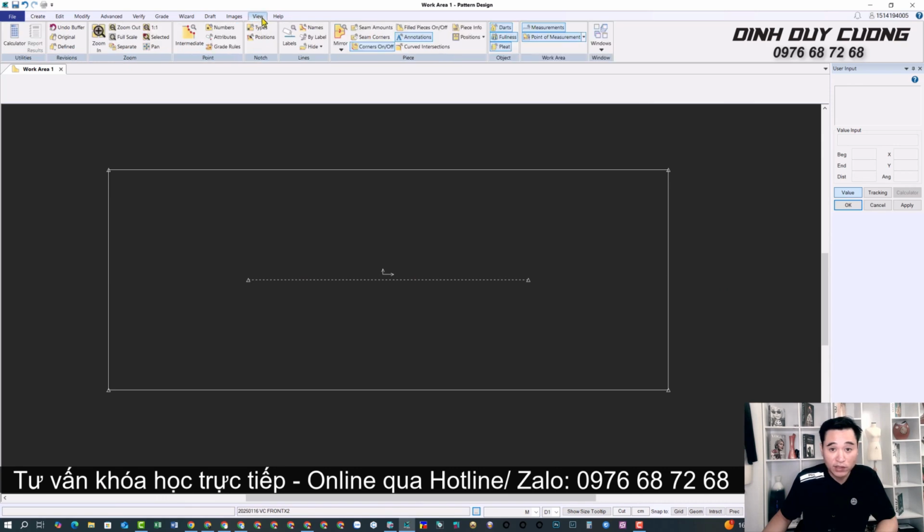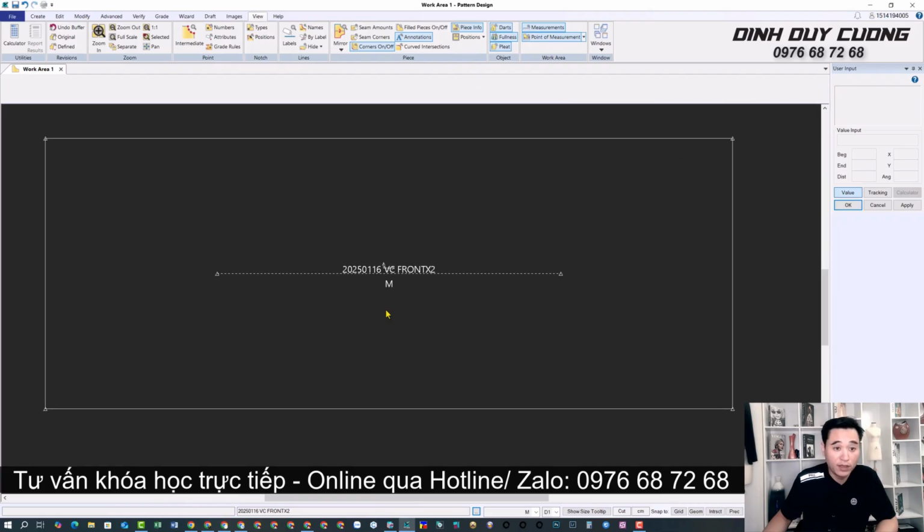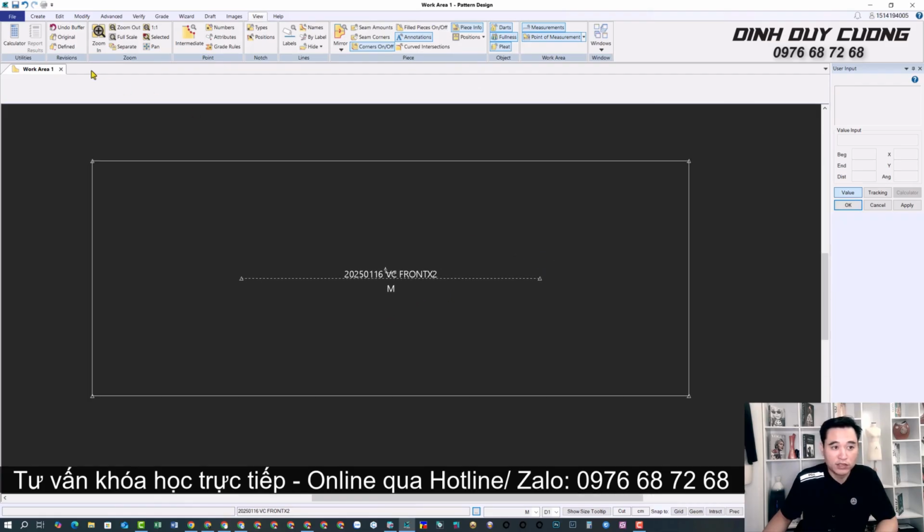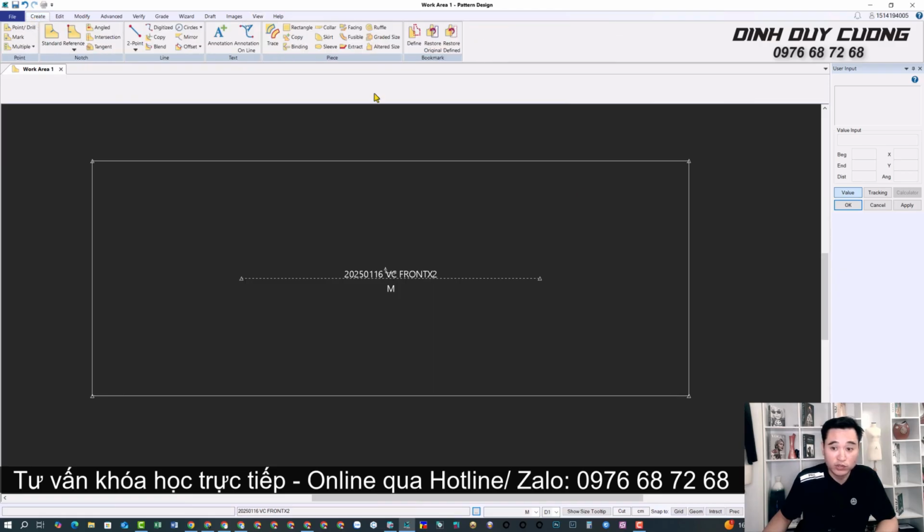If you want to display the name on this image, you will go to the view section and you will see a small pin info. You will see the name here. Next, you will go to the commands to draw the line. Then you will go into the create section.